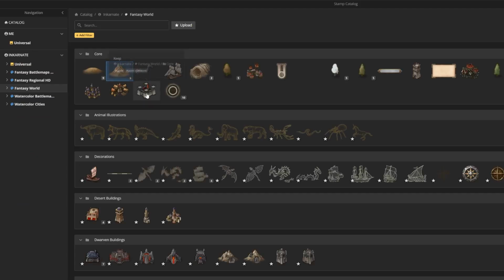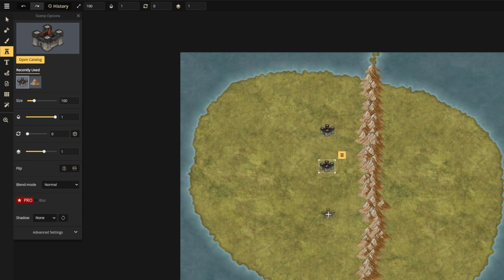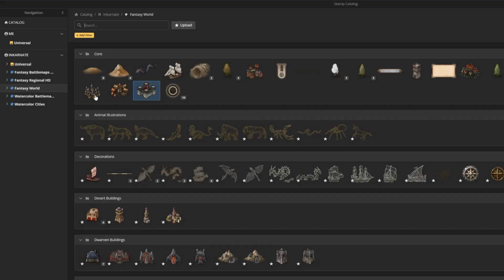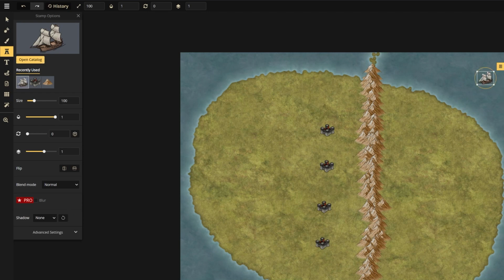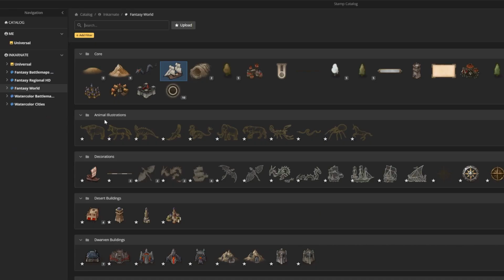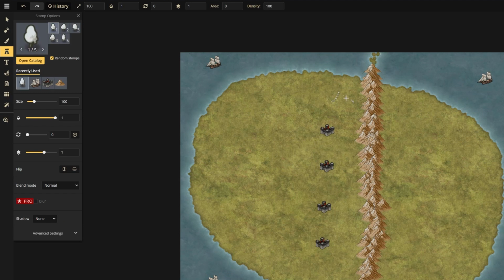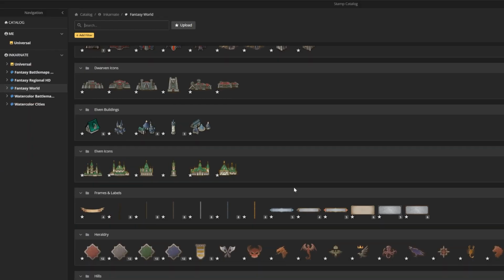So what we can also do is set up fortresses. They have different things that we can use. Sea, and for flags, trees, and depending on how big you want your forest. We get all of these options.